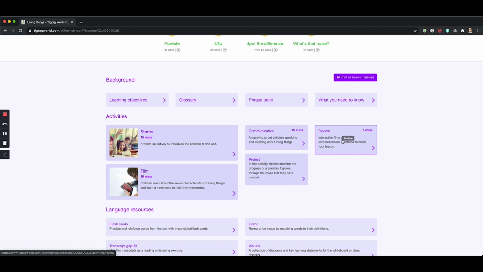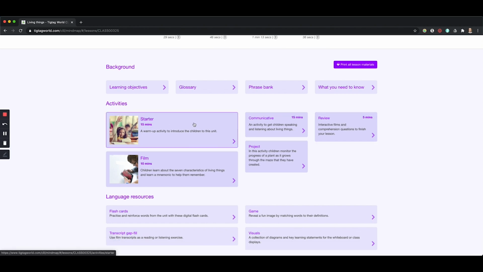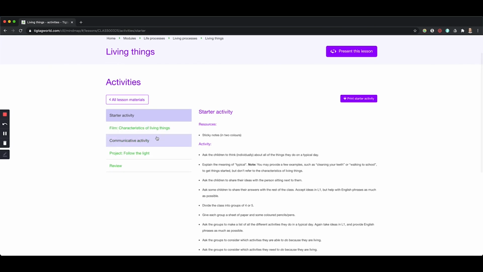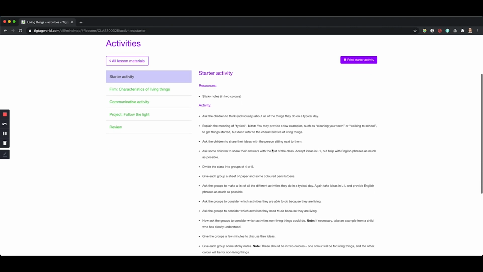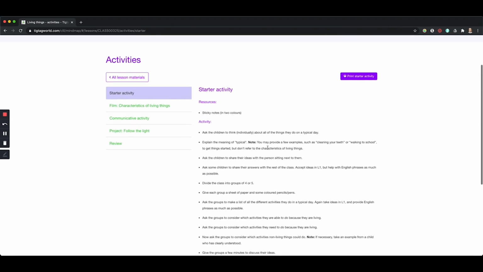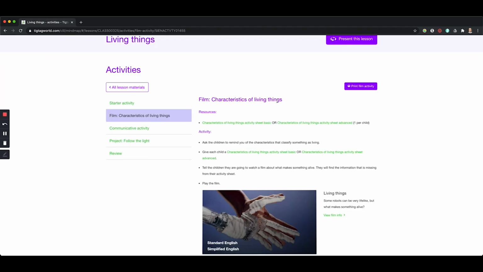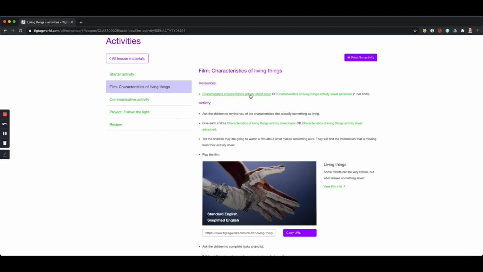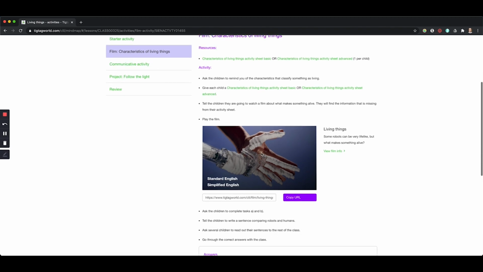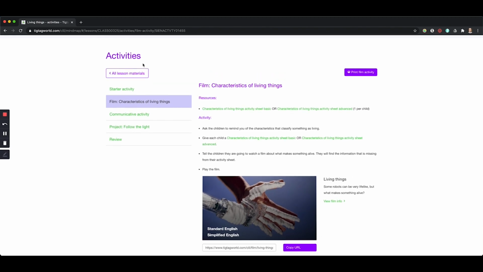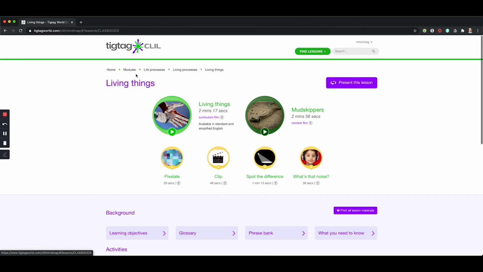If I click into the starter activity, I'll still see the rest of the activities on the left-hand side, and I'll see all the instructions for the activity here. You can also print the instructions using this button here up in the right-hand corner. If we click through these activities, we'll find everything we need for each, including resources, which might be activity sheets that you need to print and hand out, as well as films that you want to play. To go back, you just click All Lesson Materials.